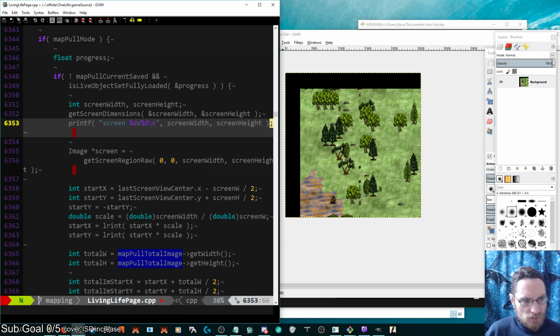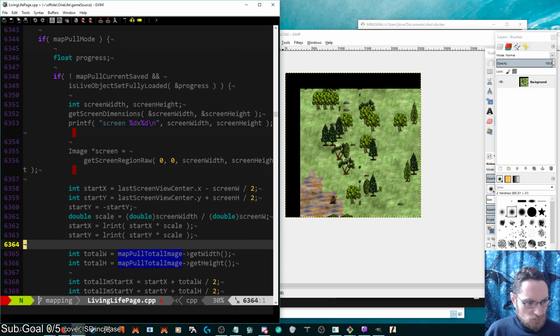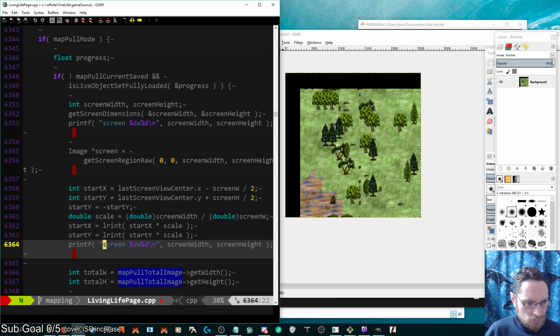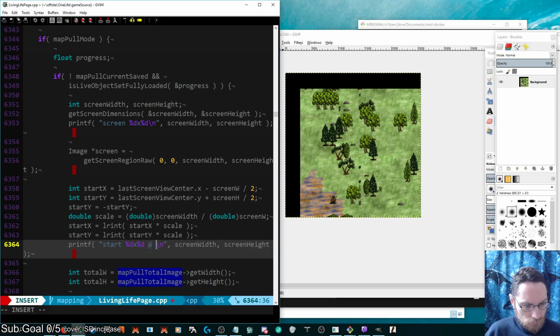I'm assuming a screen is going to be integer. I actually might need to, okay, those are ints. So this is after scaling. That is, does that work for a double?